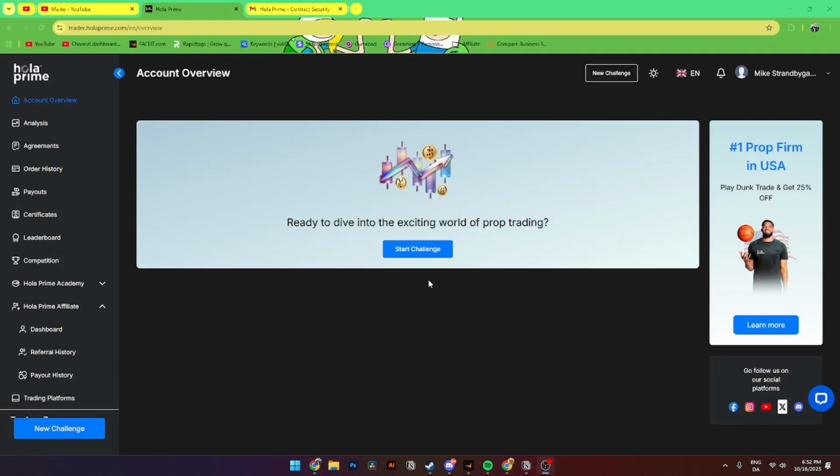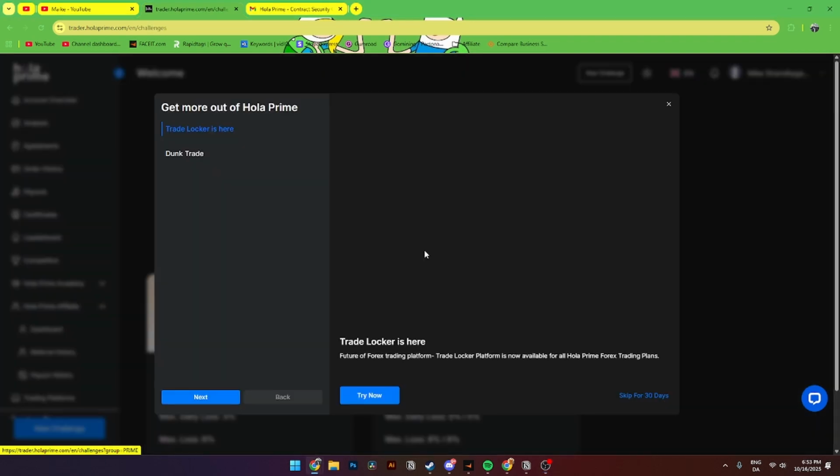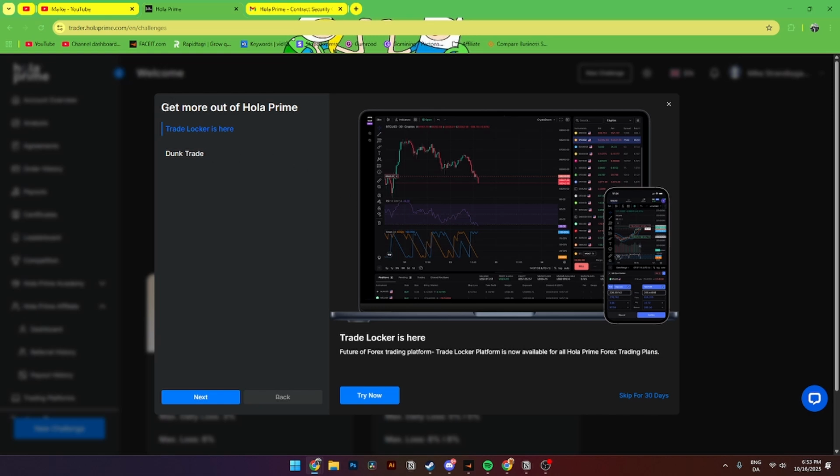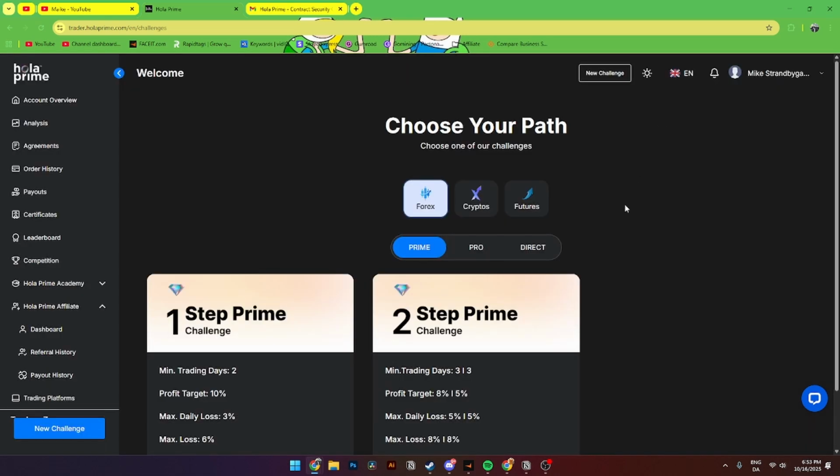From here, it should look something like this once you get into the dashboard. Here, you can see you'll have the account overview, and this is where you'll get your challenge or evaluation. From here, you can see that you can start a new challenge, and if you click on that, you'll get this page up here, get more out of Hola Prime, but you can simply click close for that now.